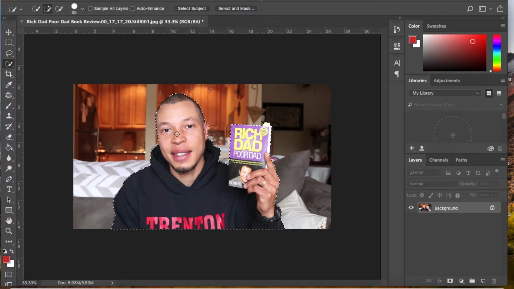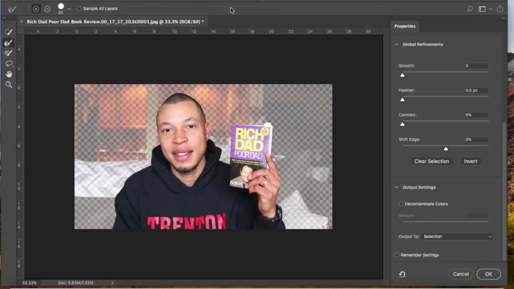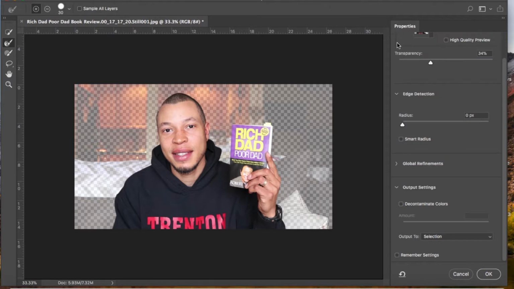So we have our subject selected. This is what we want to place our text behind. So once we've got our selection, we've got our outline, we checked everything, it looks pretty good, right? We're going to go up to this button right here. It says Select and Mask. We're going to click on that. And then over here on the right hand side, you're going to find a bunch of different options. These are your refinements, so you can smooth it out.